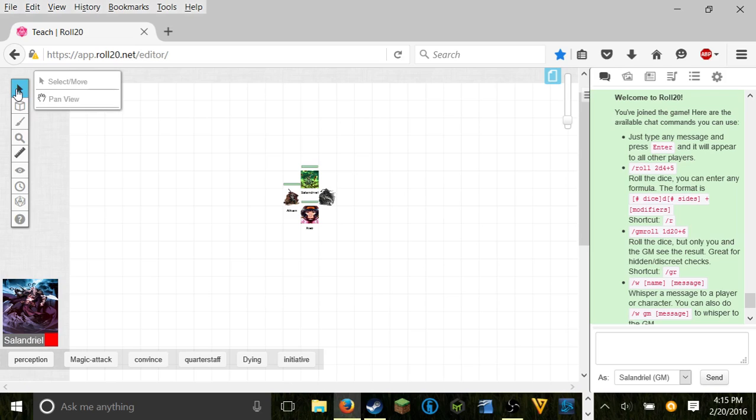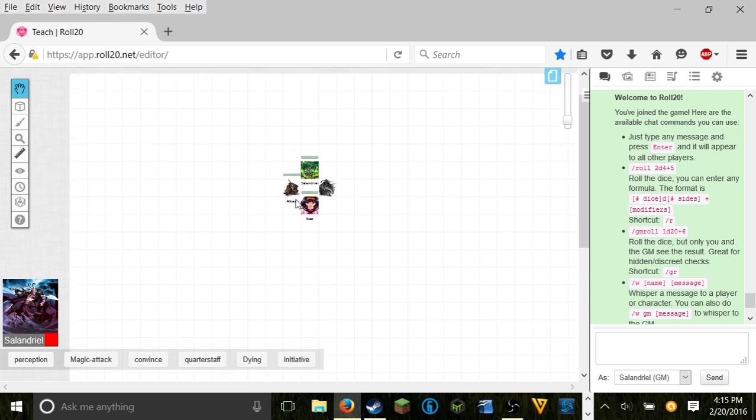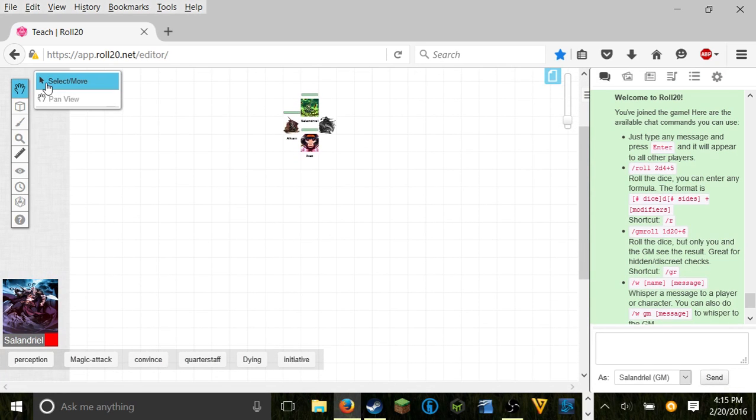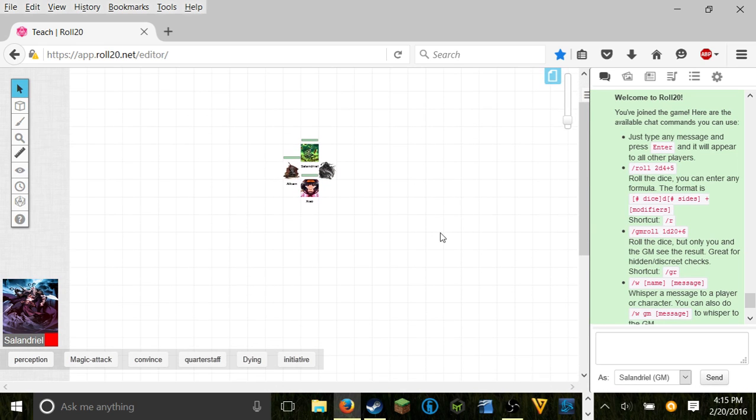Now this right here is your basic pointer mode. You can select and move, which lets you interact with tokens or anything in the environment on the current layer you are working in. We'll get into those later. Or you can select pan view. No matter where you click, it will not grab anything. It simply changes where you're looking on the map. I don't normally use this because you can just use your mouse wheel or click it.